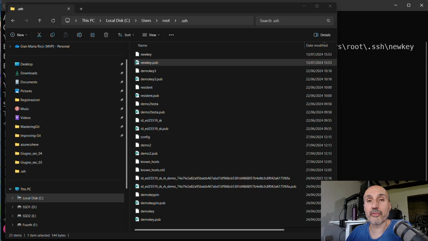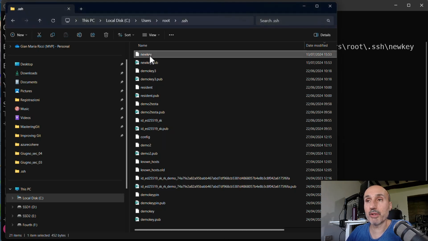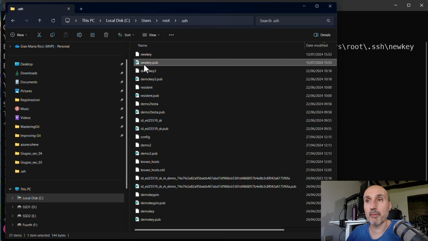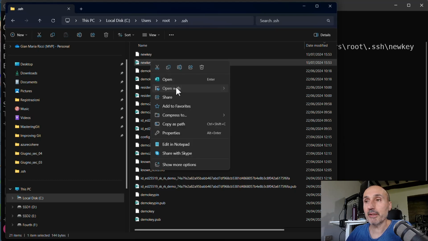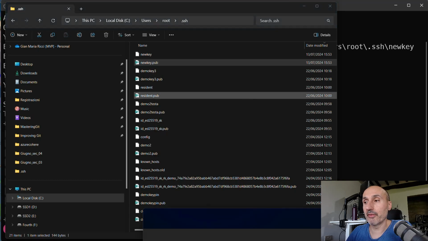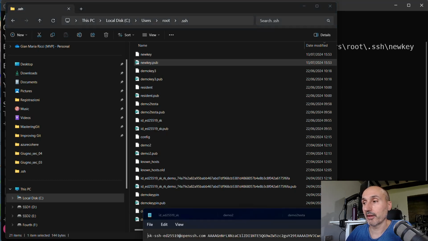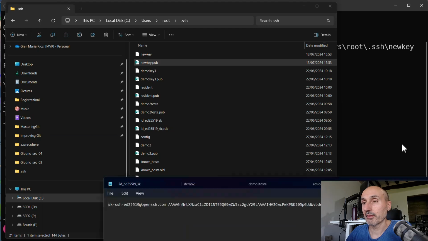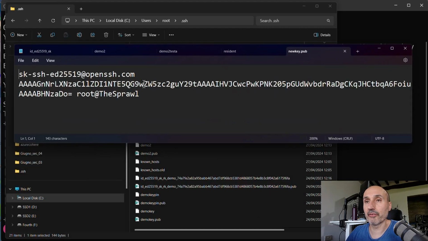And as you can see, I really have a new private key file, newkey, and a newkey.pub public key file that can be opened just to show that this is a standard key. And as you can see, it's ssh-ed25519, blah, blah, blah. So that is, I've created my SSH key, even if I don't have a PIV module. And so you can use the standard Yubico security key for SSH.